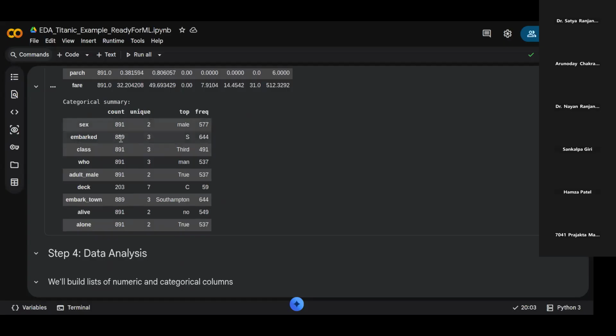Similarly, for embarked, there are a total of 889 values, and there are 3 unique values. S is the maximum, that is, most people boarded the ship from S. I don't know what place it is, but it starts with S. The frequency is 644, and like this all these values are there. So this will give you descriptive statistics, some more insight about the data set.